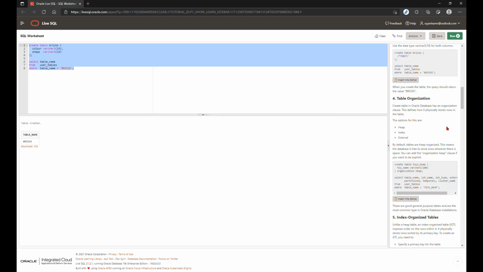Fourthly, we'll look at the table organization. Let me read what it says. Create table in Oracle database has an organization clause. This defines how it physically stores rows in a table. The options for this are heap, index, and external. By default, tables are heap organized. This means the database is free to store rows wherever there is space. You can add the organization heap clause if you want to be explicit.